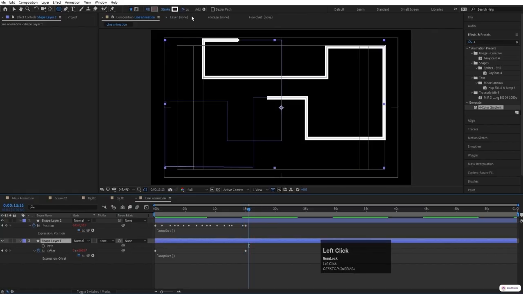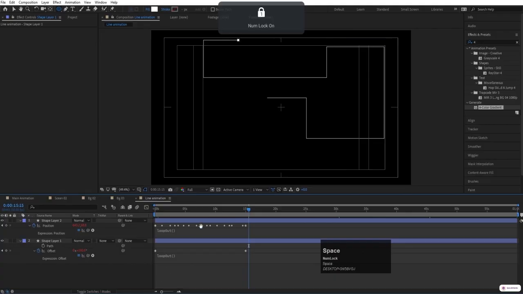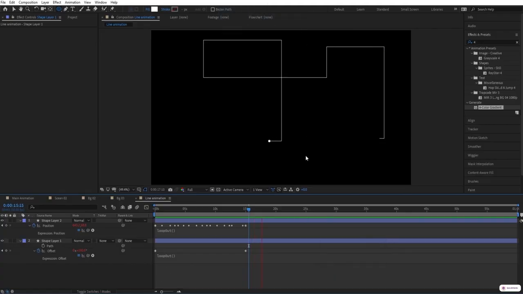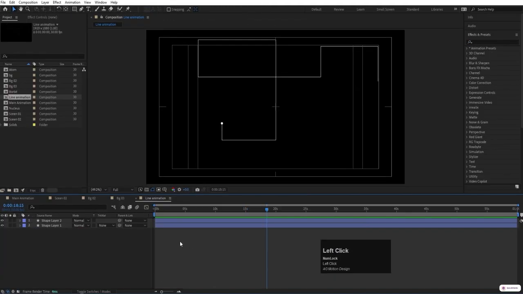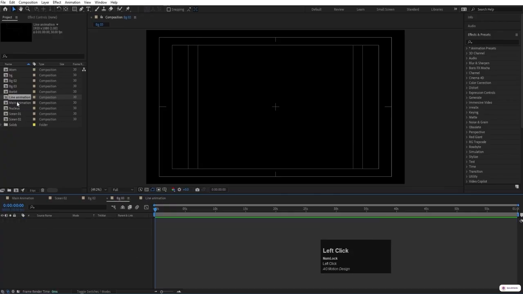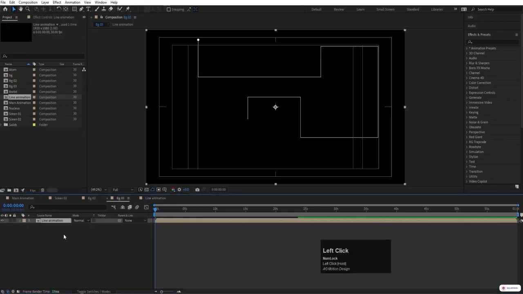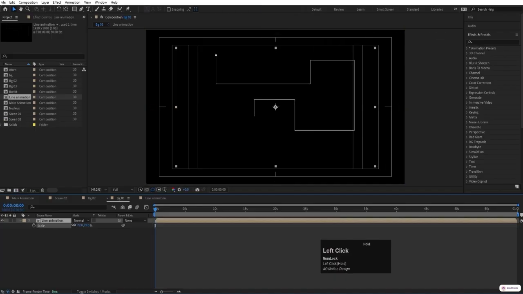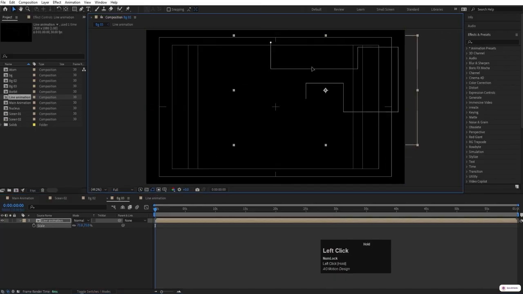So let's select this shape layer and let's make this value 2. And now if you see this, we will get this kind of animation. Okay, so our line animation is ready. Now I'm going to go in BG3 and I'm going to bring my line animation comp over here. Let's press S and let's adjust the scale, and let's try to move this over here.